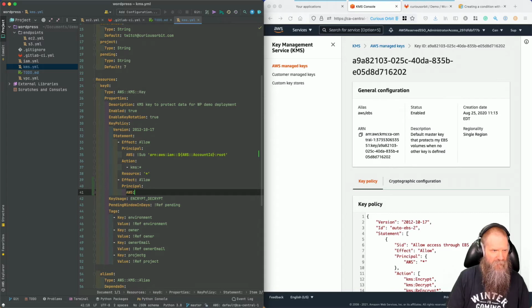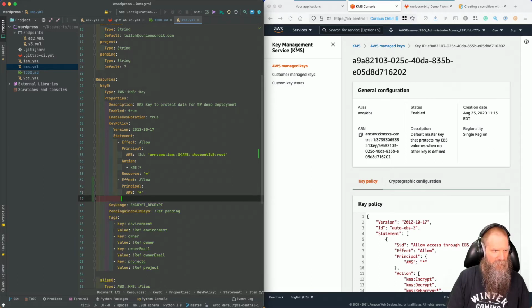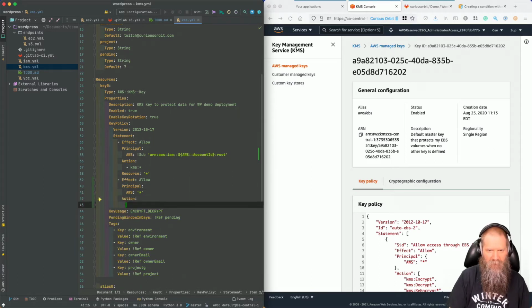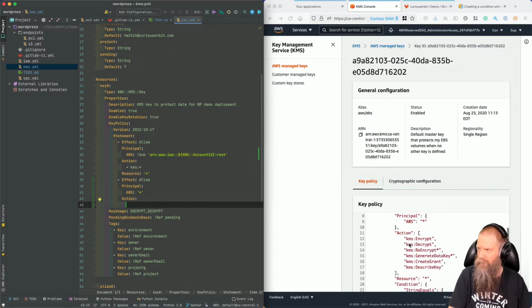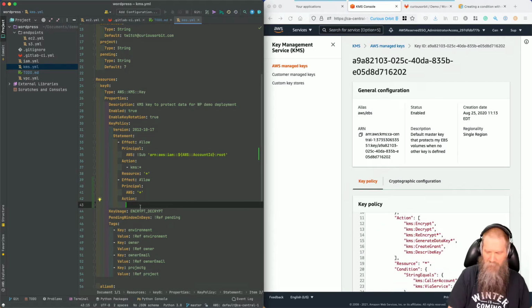And it's going to be AWS star. Maybe. There we go. Star. And then the action is going to be the same as what we have over here. So KMS encrypt.